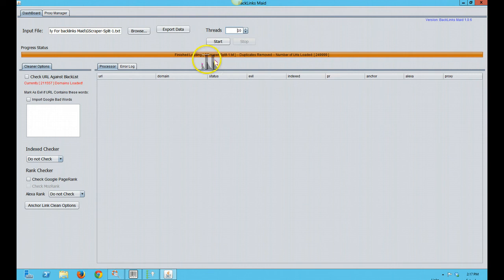Okay, so I've got 250,000 scraped links loaded. I'm going to go ahead and change my threads to 100, and I'm going to go ahead and check Backlinks Maid blacklist.